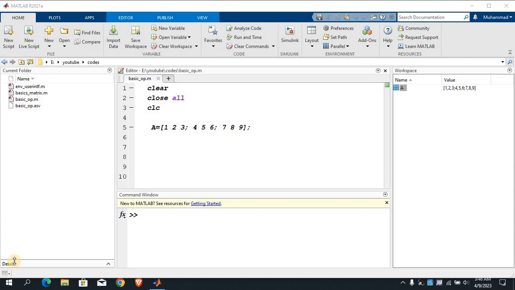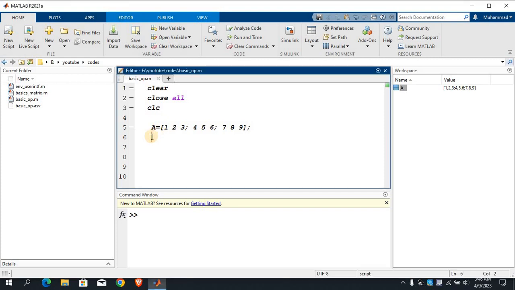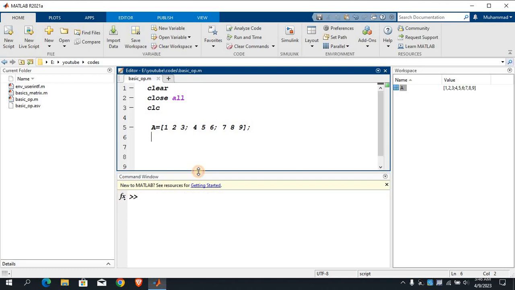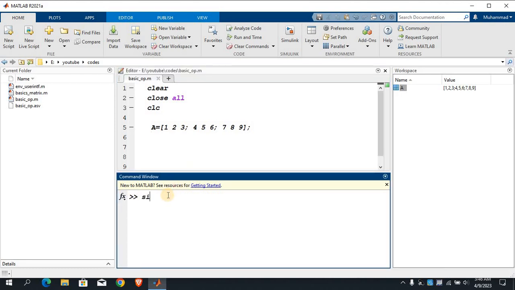And let's begin. Here we are having a matrix A of order 3 by 3. To check order, let's use size operator, size function. Size of A.